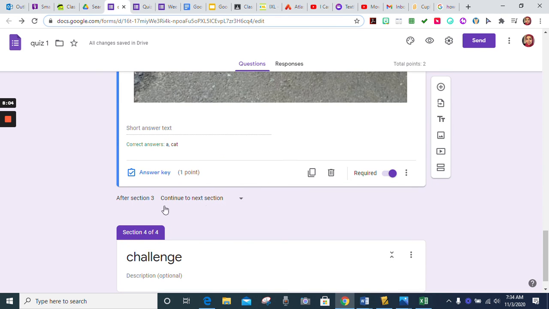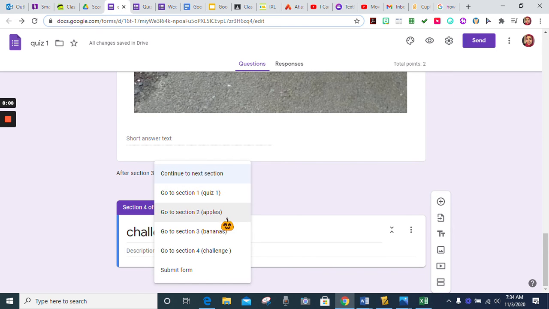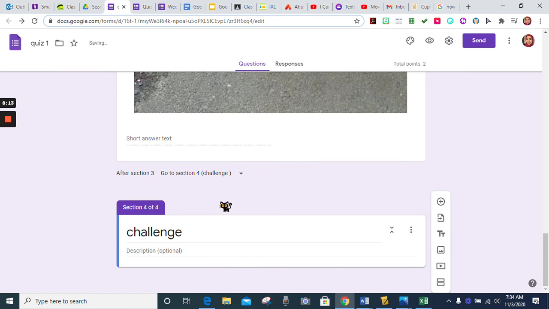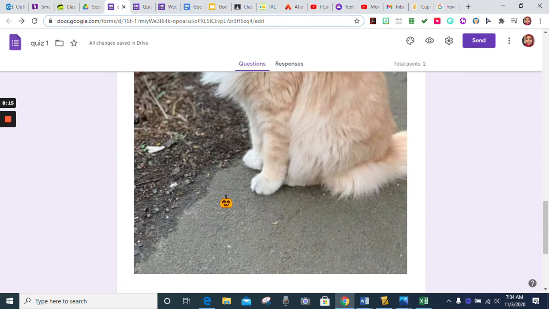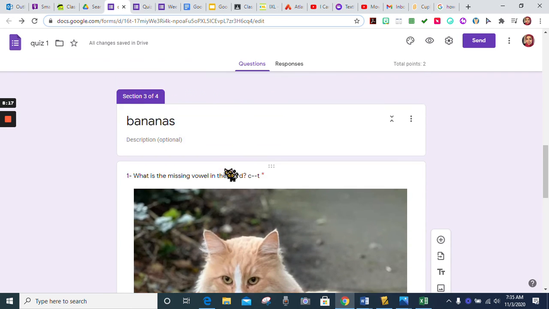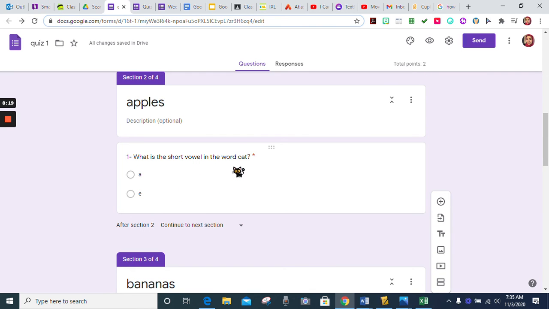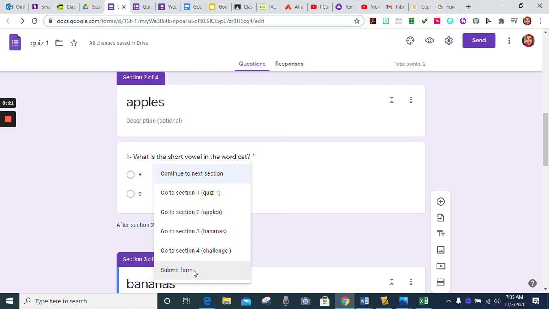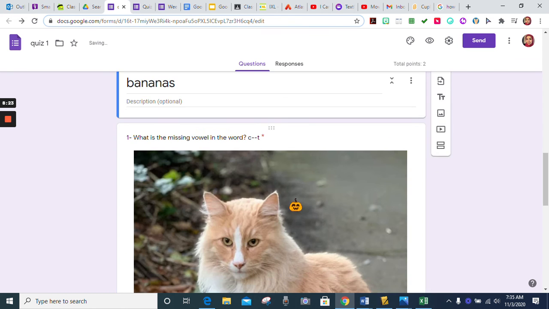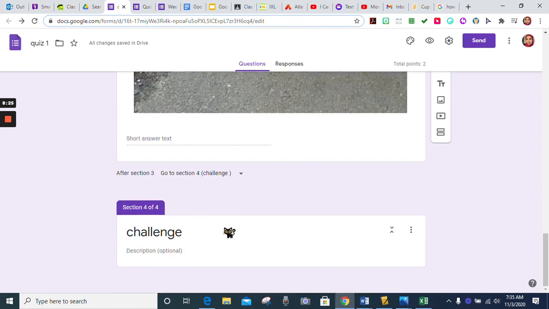Now when I go here, it says after section 3, go to the next section, which I want to be section 4. I want them both to go to challenge words, or maybe I just want the apples to go to the submit, not having the challenge words, but the bananas I want to have the challenge words. This is the last section. You won't have that option over here to move to any section, because after they are done with that, they are going to submit.